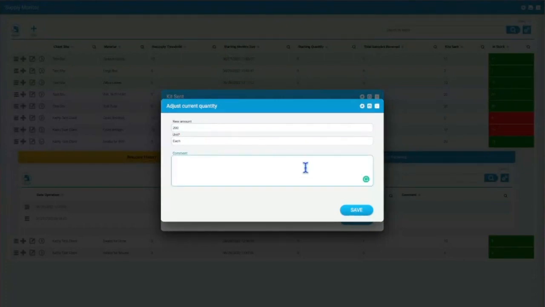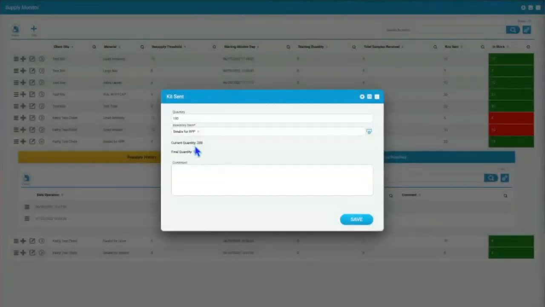You can say I received more, right? Whatever it is. So now it will up the quantity. So now I have 200 currently in stock. I'm sending them 100. I am left with 100 of these swaps for RPP.